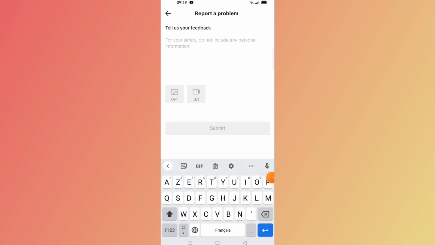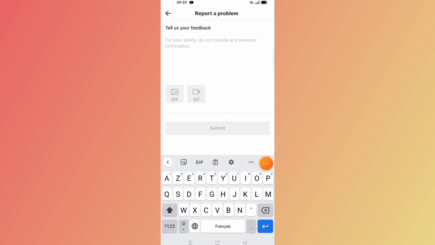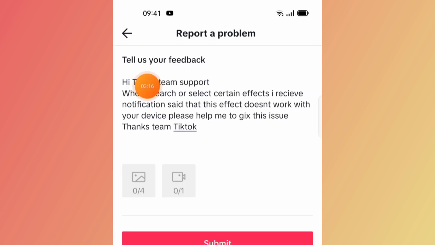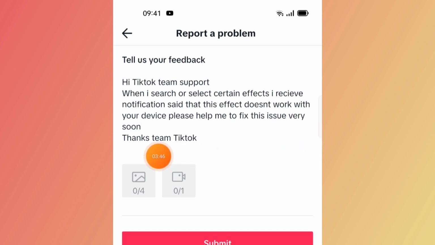Then here you will explain your problem to the TikTok support team. I will write a message in this box and come back to you. As we see here, we write our message. Our message is like this: Hi TikTok support team, when I search or select certain effects, I receive a notification saying that this effect doesn't work with your device. Please help me to fix this problem very soon. Thanks, TikTok team.